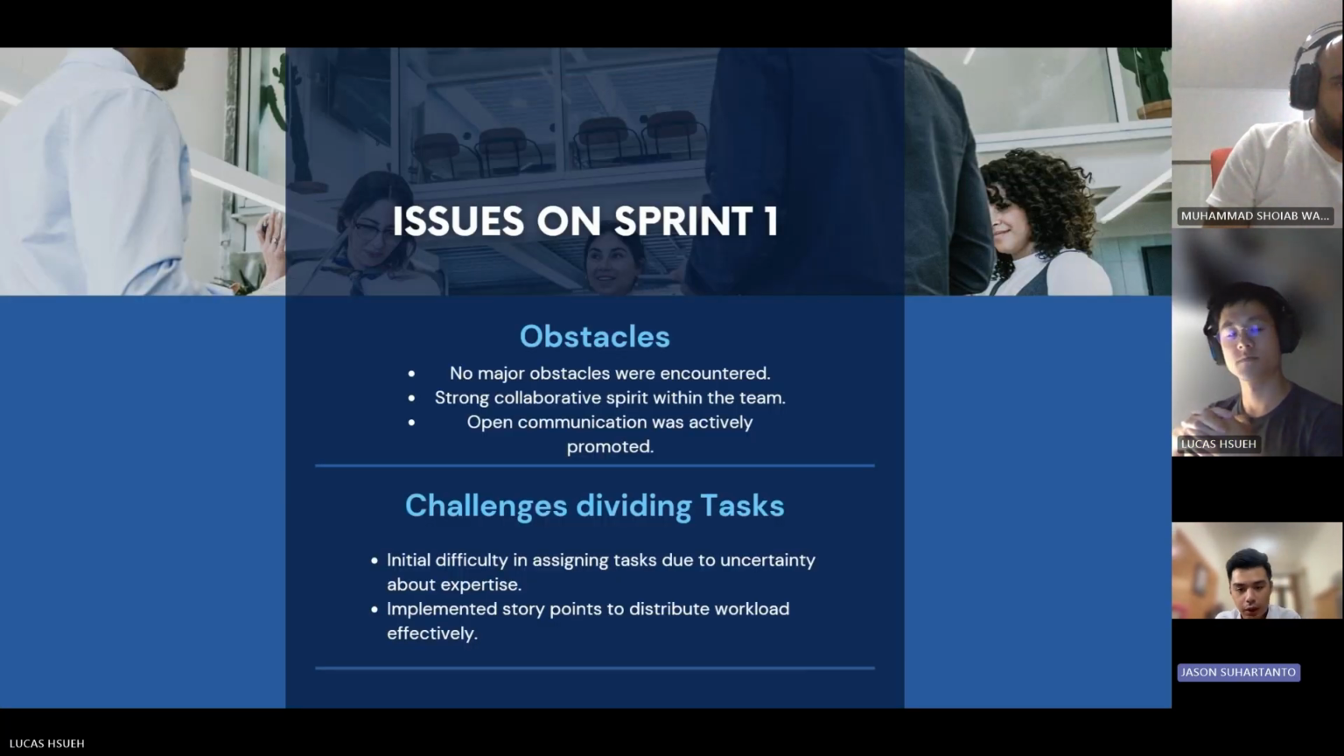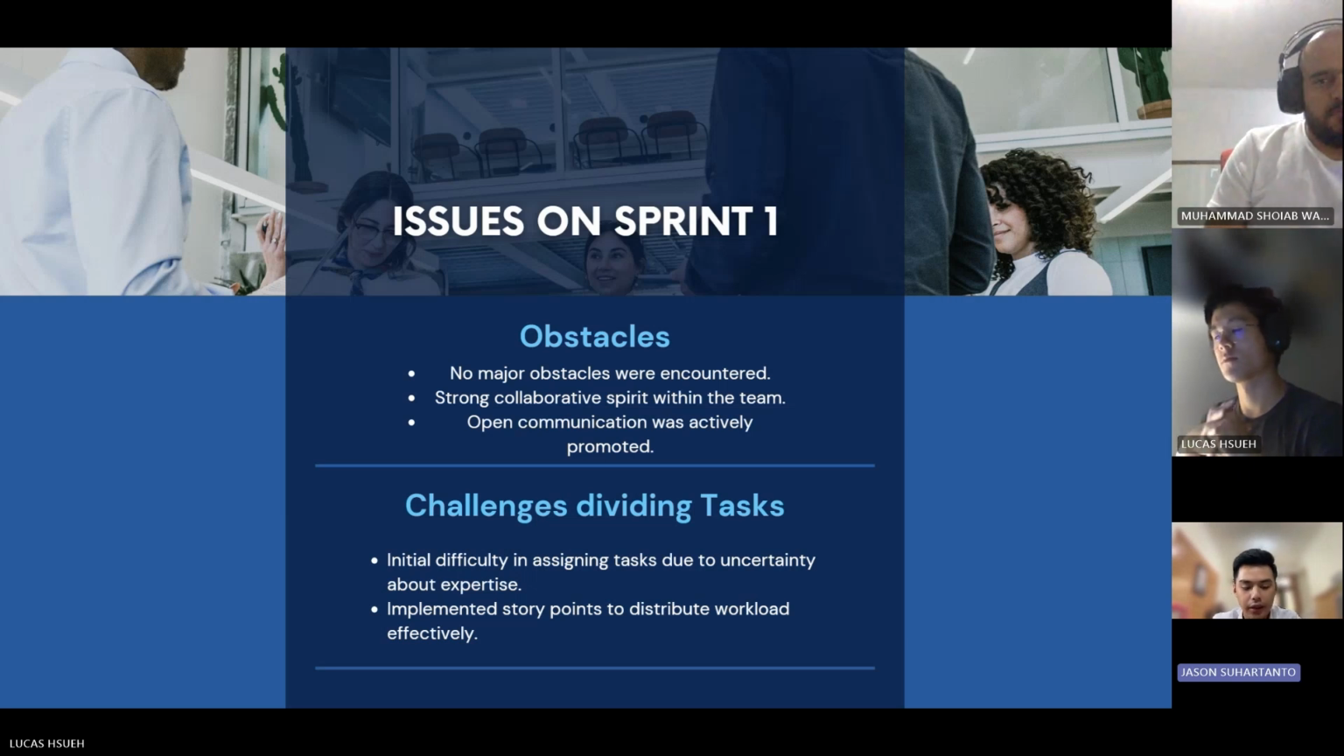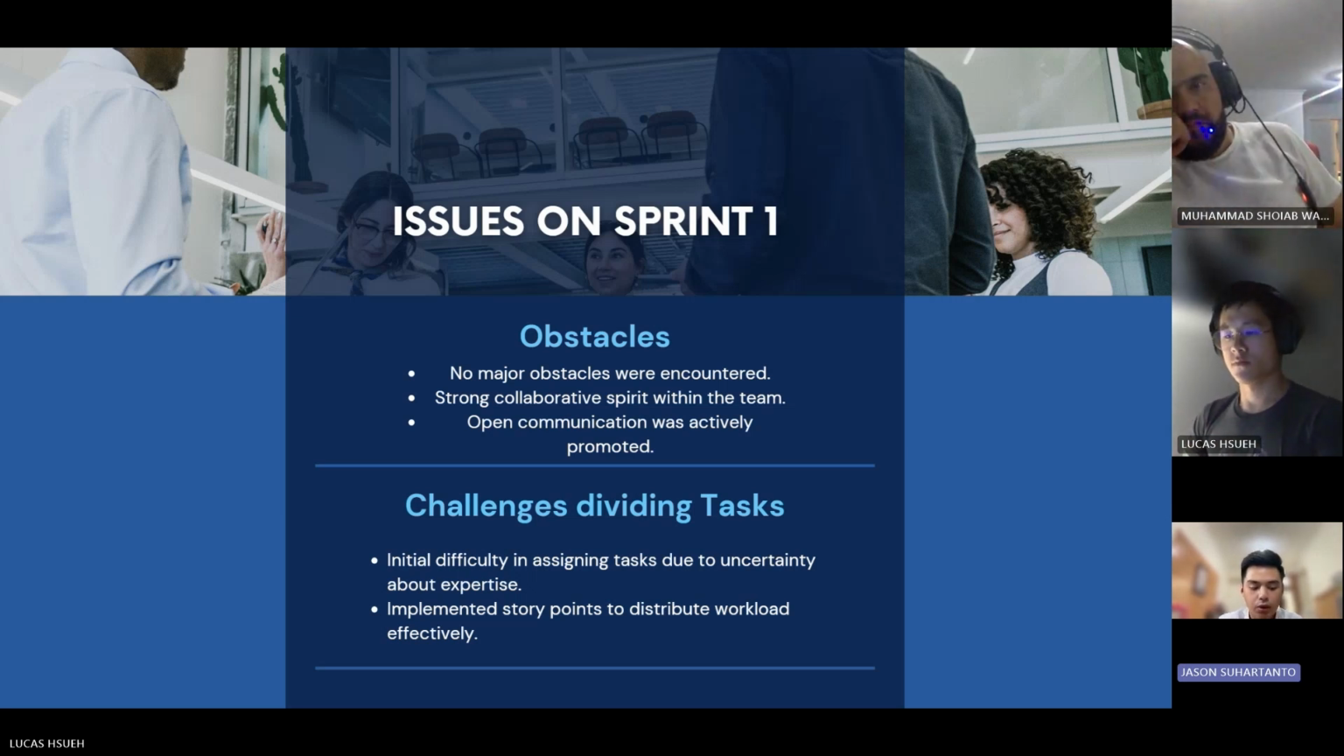Okay, so the issues that we faced during our sprint. First, in our initial sprint, our team didn't encounter any major problems. This is due to a collaborative spirit and also a welcoming environment that promoted open communication and encouraged diverse perspectives. Lastly, we have challenges that we faced when dividing the tasks. We initially struggled with allocating tasks due to uncertainty regarding each member's expertise. But by employing story points, we have successfully balanced the workload and also ensured everyone contributed effectively. Okay, next please.